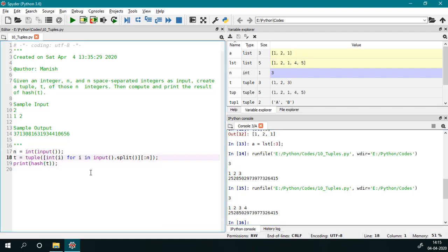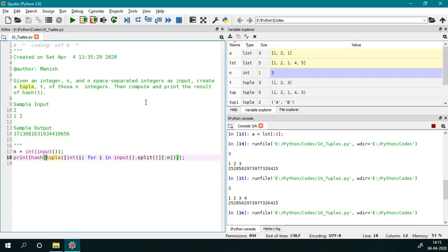We can make this program shorter, like cutting this from here, and it will still work the same.